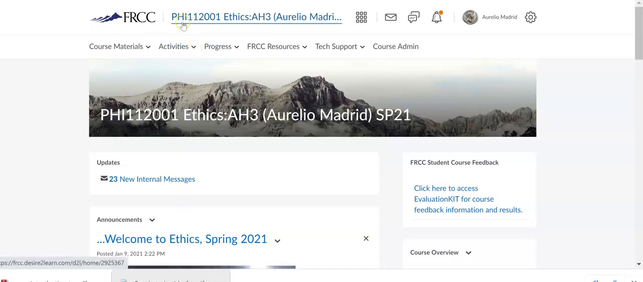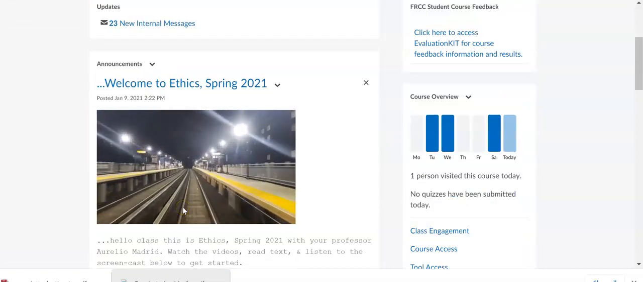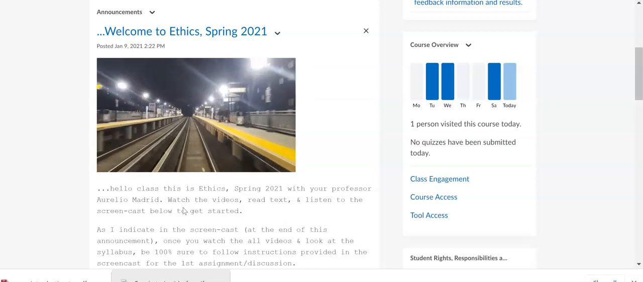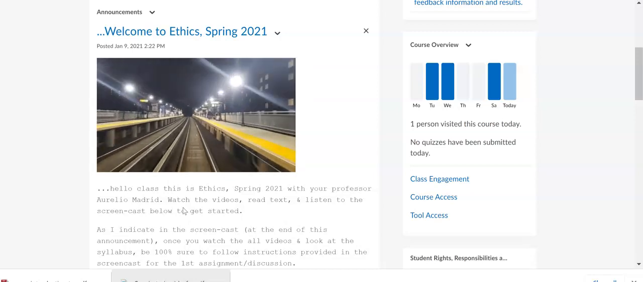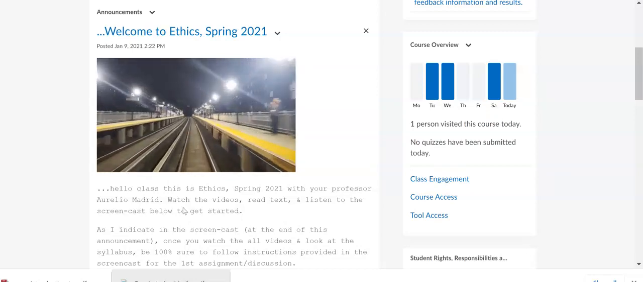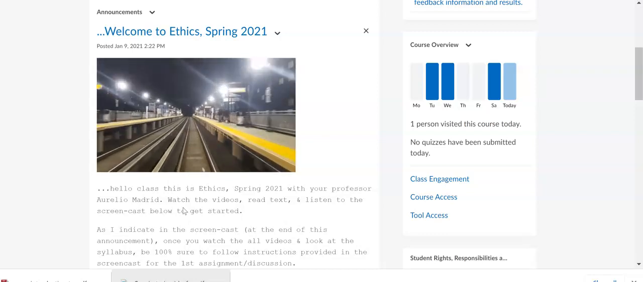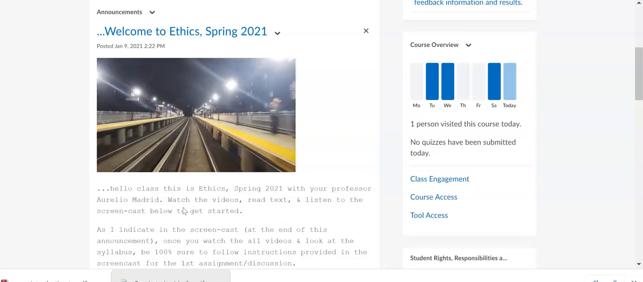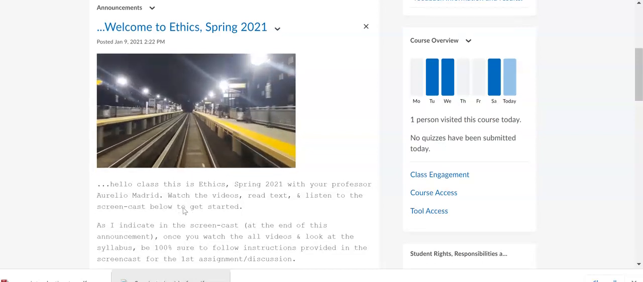So this class is also known as Philosophy 112-001 Ethics for Spring 2021. My name is Aurelio Madrid, and right now I'm just walking you through some of the setup points as far as how to get going with the class.